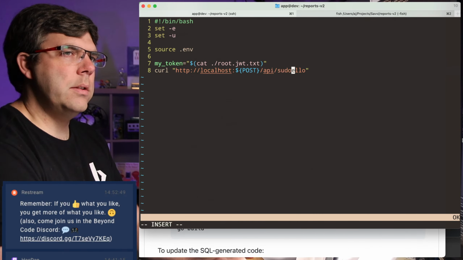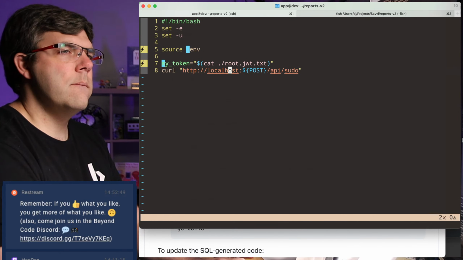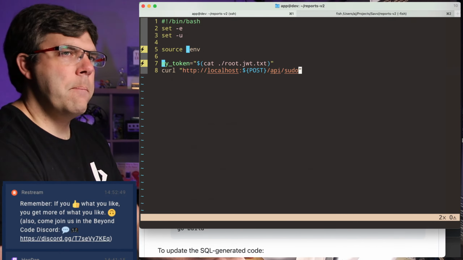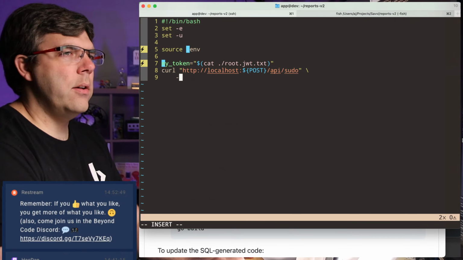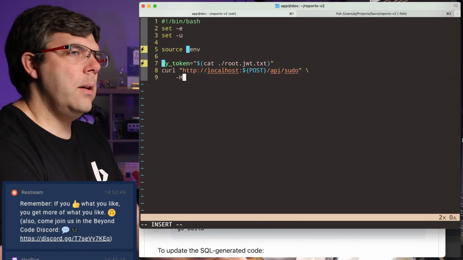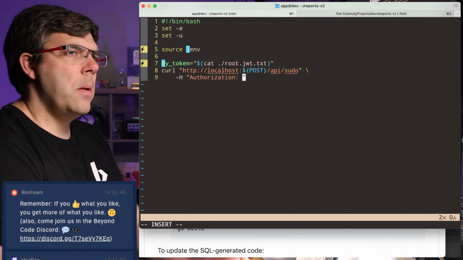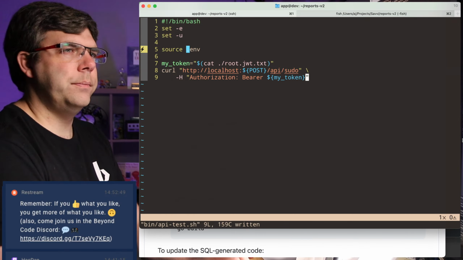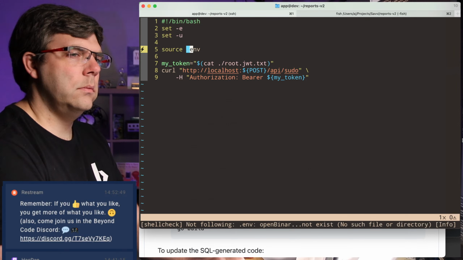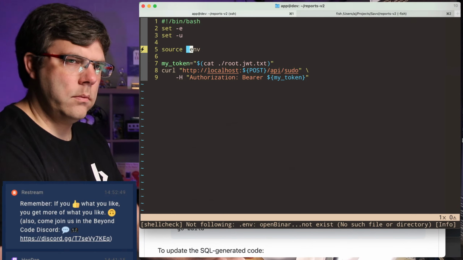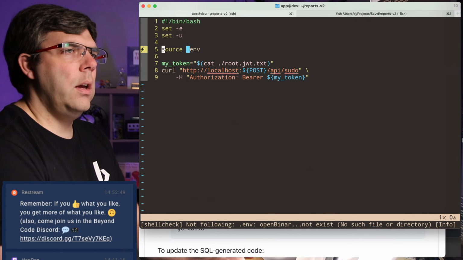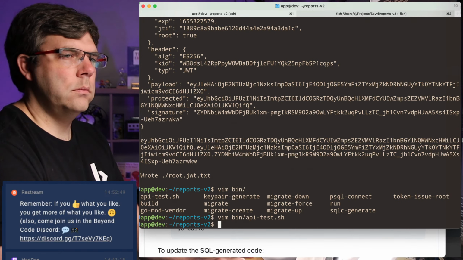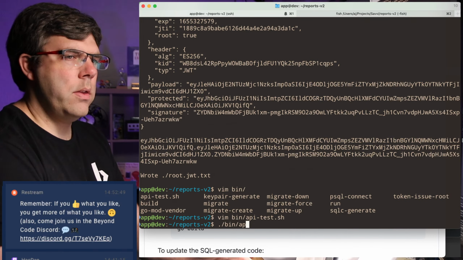So we should be able to just test sudo here. And then we'll want to, of course, have header, authorization, bearer, and then my token. Okay. And then let's go ahead and run that.